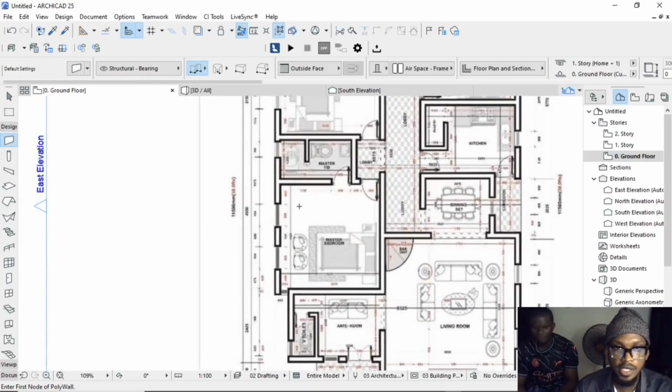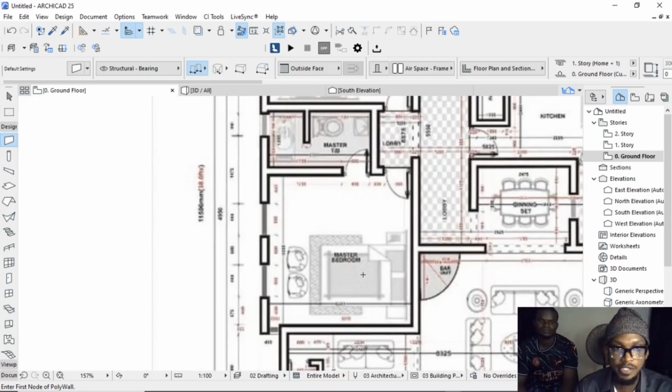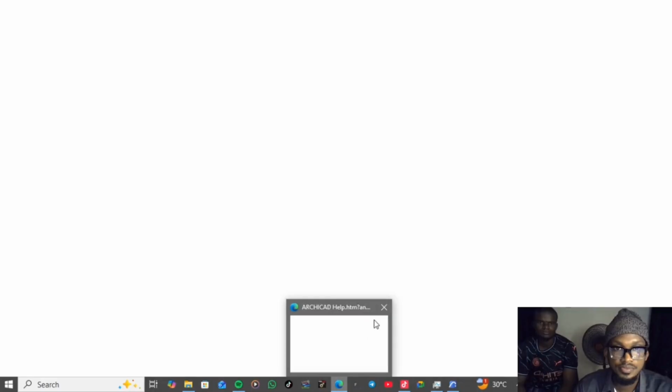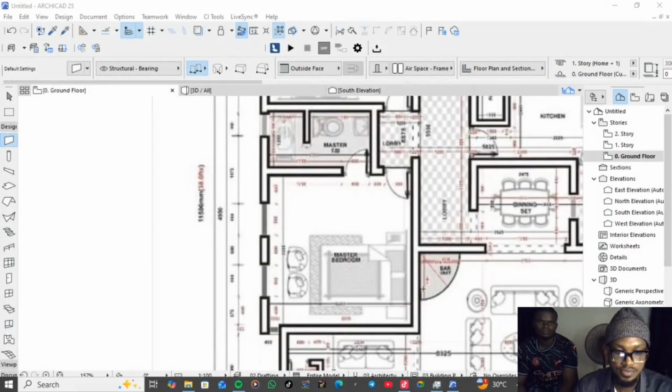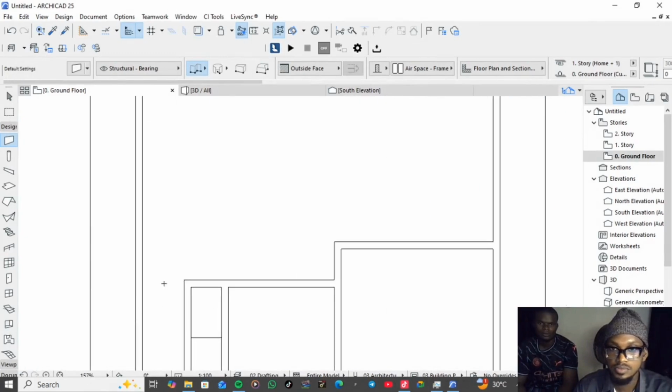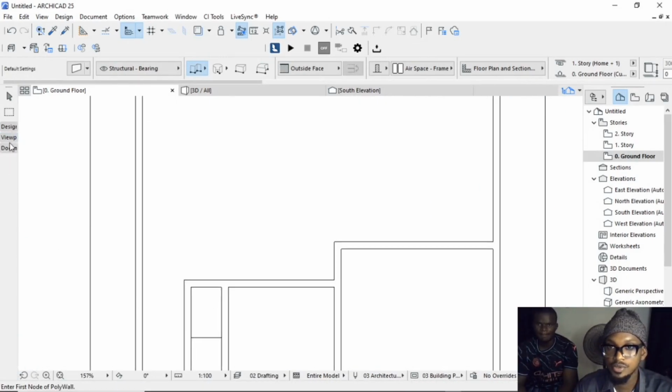So welcome everyone. Okay, now we have our master bedroom, and I'll be giving this master bedroom a 4.5 by 5,000. Am I crazy? So let's go and get our line tool.